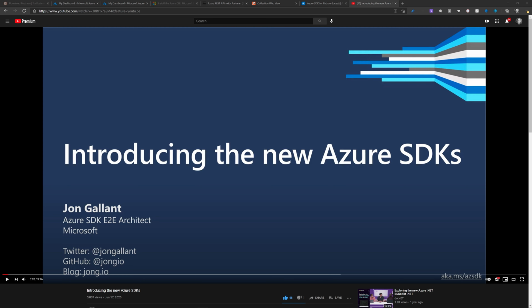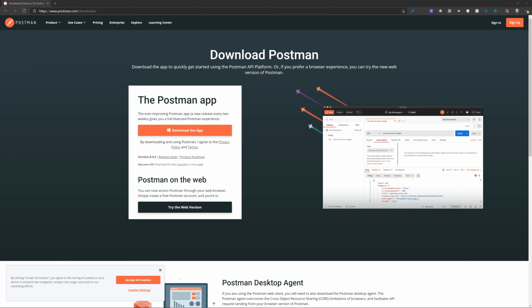All right, so now that we got that out of the way, let's go talk about Azure REST APIs with Postman in 2021. The first thing you're going to want to do, obviously, is download and install Postman. Just go to postman.com, go to downloads and install it on your system.